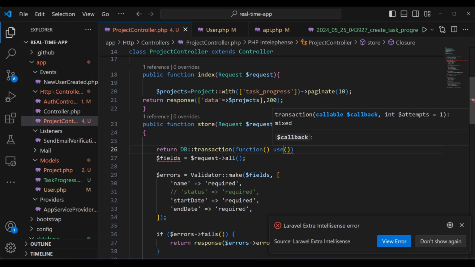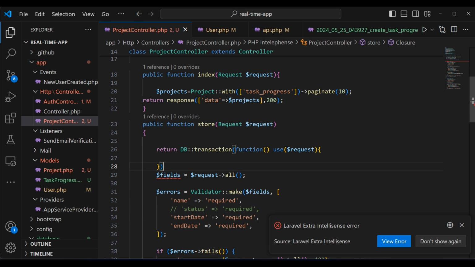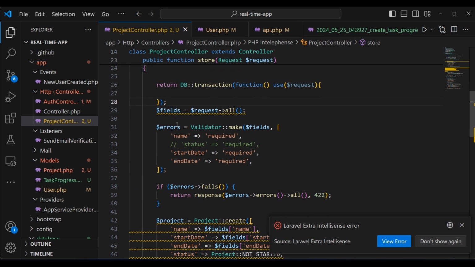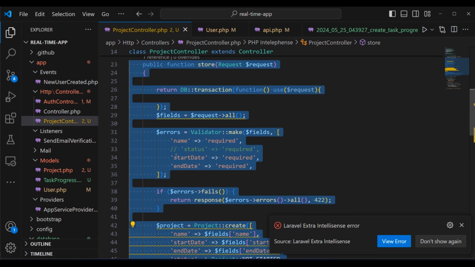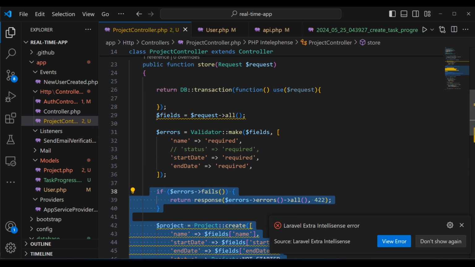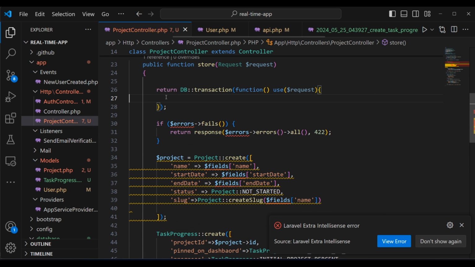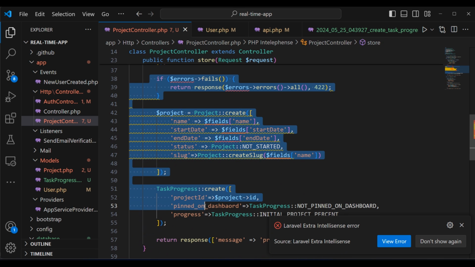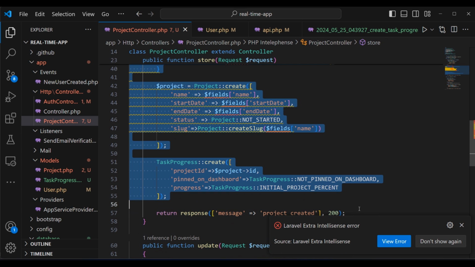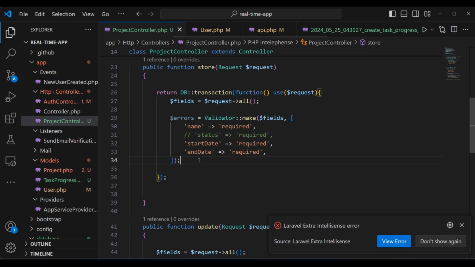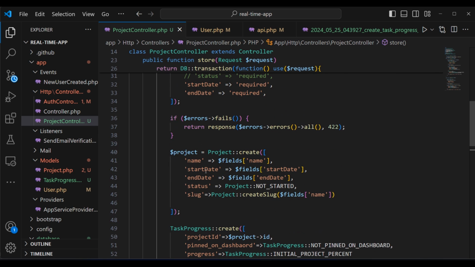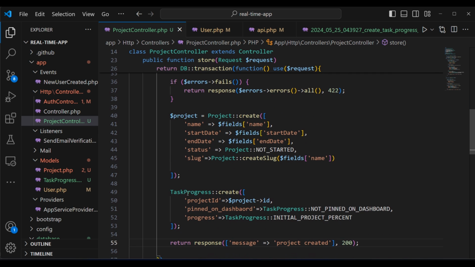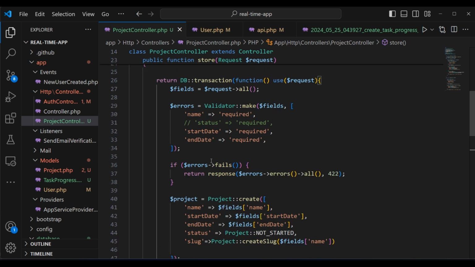invoke the use function. We're going to pass here use. We are going to use the request parameter provided by the request class, and then right here we are going to put all of that within the transaction. I'm going to copy all of that and paste it within the transaction. Let me copy all of that and put it right here. And then with this transaction, if this fails, it is not going to create an error within the task progress table. Yeah, this is a better way.